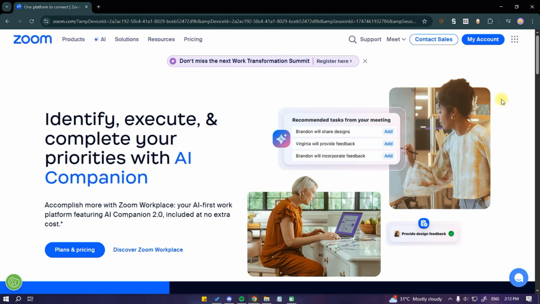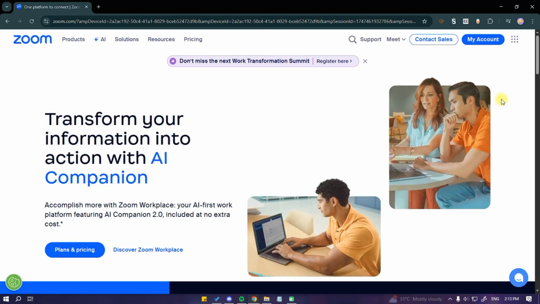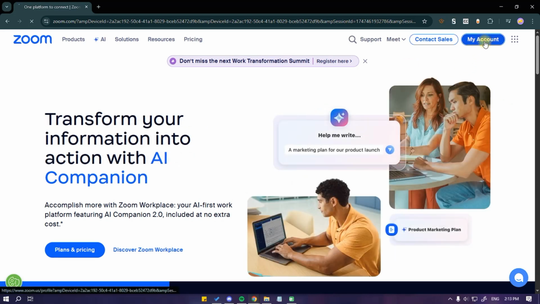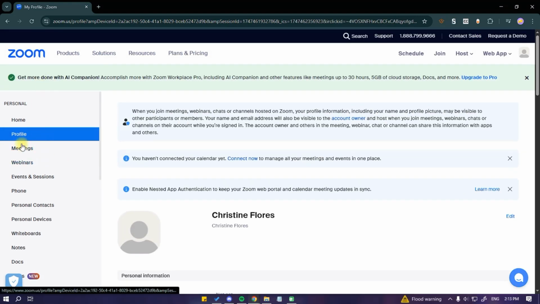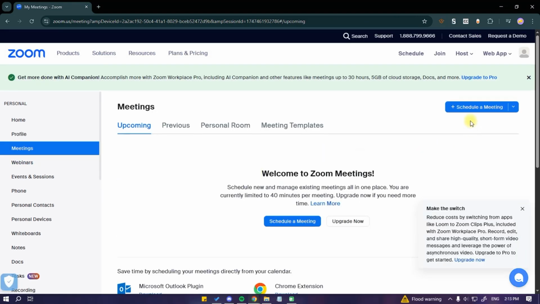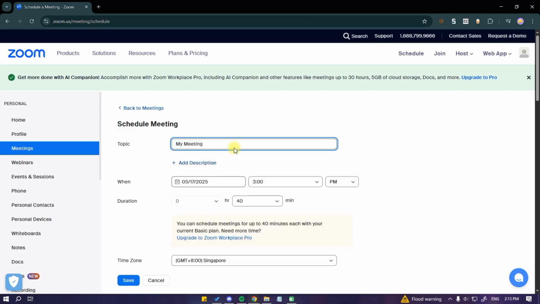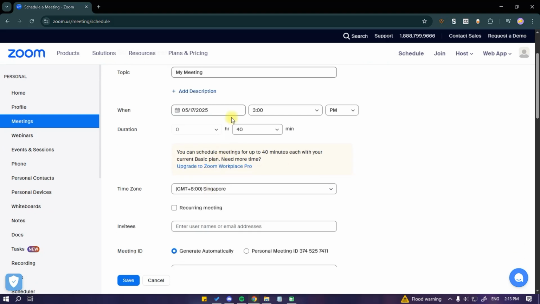Go ahead and open up your browser and go to zoom.com, and from here click on My Account at the top right, and from the options at the left click on Meetings. From here click on Schedule Meeting at the top right, and you can then name your meeting, type it in here, add a description, add your date on when it is going to start, as well as the time.